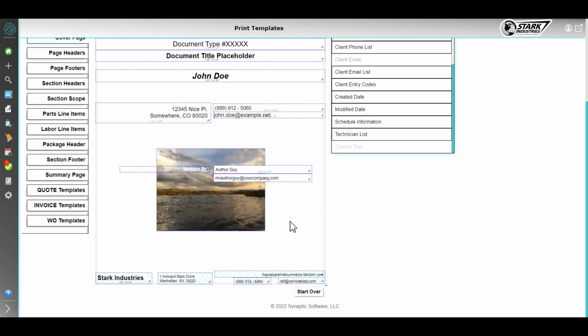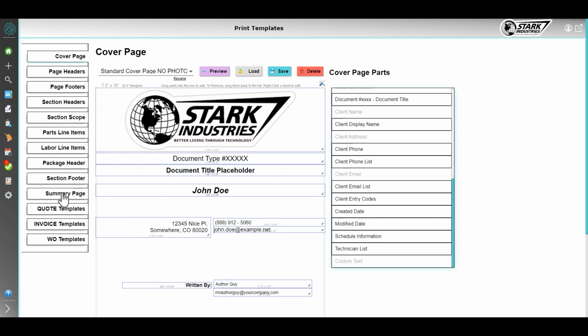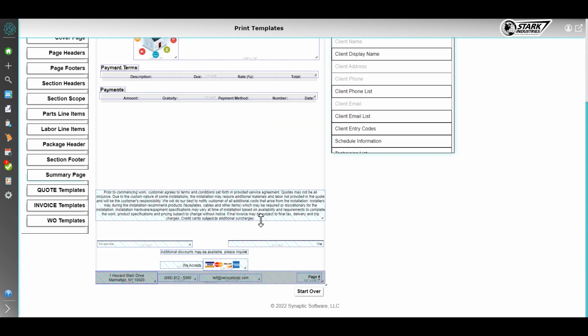Another cool trick. So one more thing, we'll head over to summary page here, and we'll load up the standard quote summary page. This is our default. If you notice on the bottom here, these blocks have these diagonal blue lines in them, indicating that they are frozen. So that is another option here.